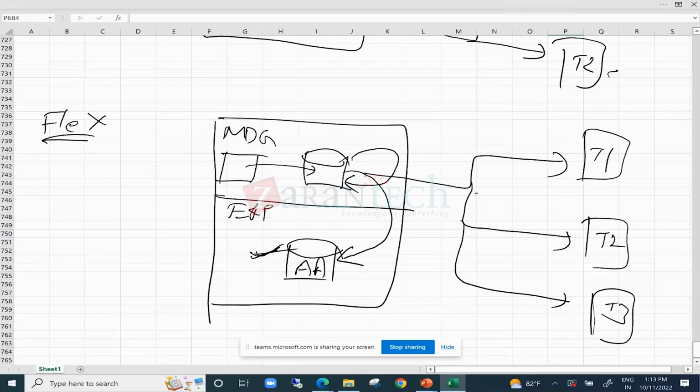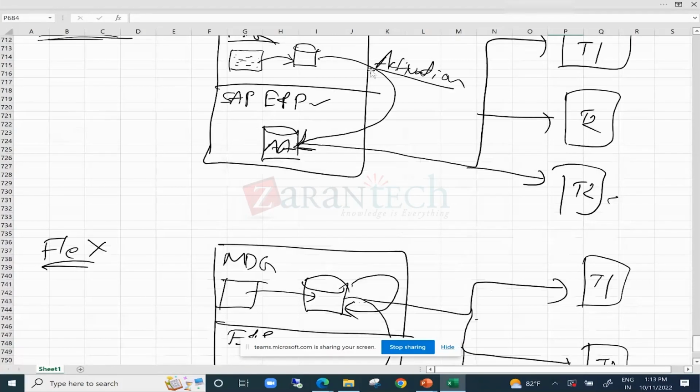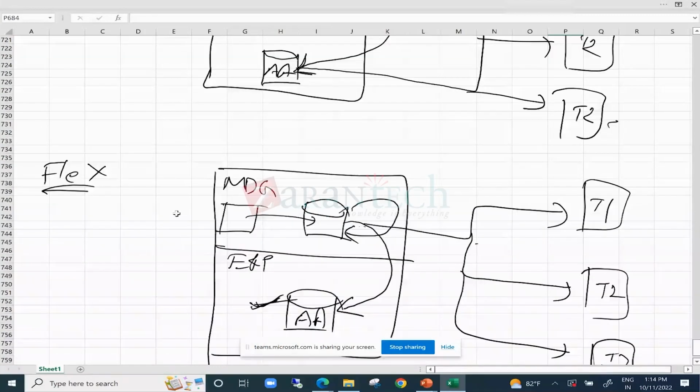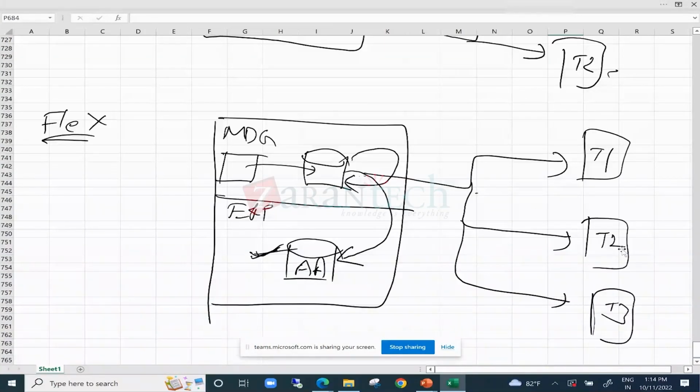Whereas in case of reuse mode, this process happens automatically. So no need to configure any additional replication. All you need to do is configure your replication to these three target systems. Whereas in case of flex mode, along with these three target systems, you also need to additionally configure that replication to the same system, but to the ERP tables.